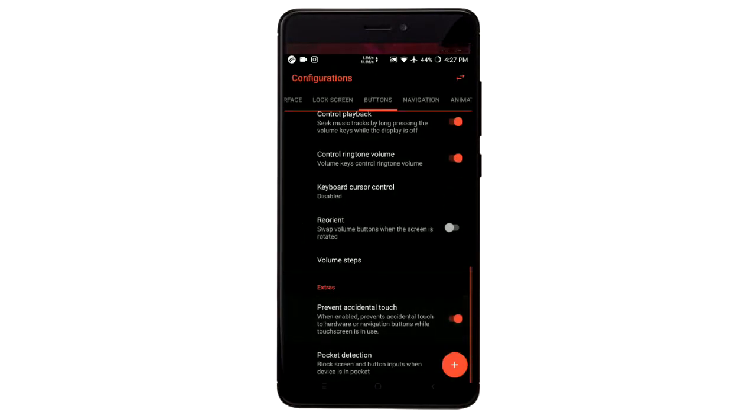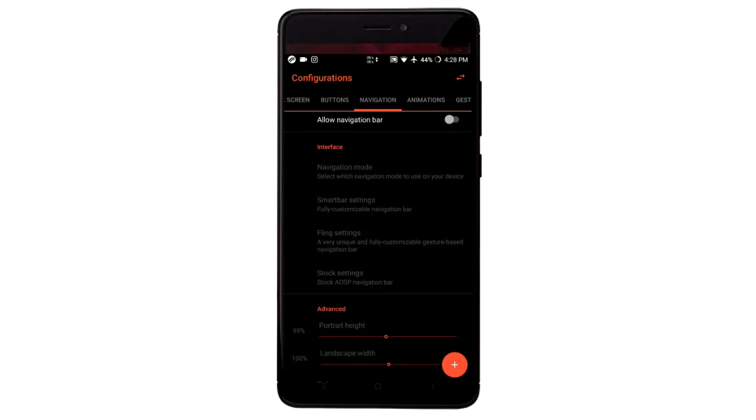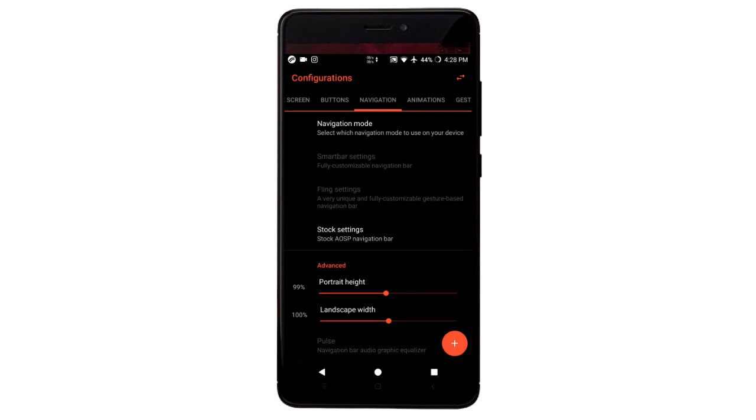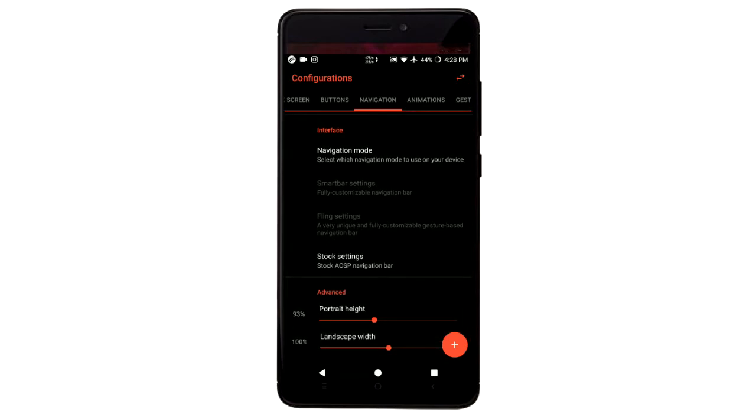At times, we may end up touching the buttons while using the touchscreen, so we may disable the accidental touches as well. Now, it's the time to talk about the navigations. If we enable the navigations panel, we get the same panel as in other ROMs, but this is highly customizable. For example, we can change the size of the navigation button icons and the height as well. Next, if needed, we can invert the button layout.